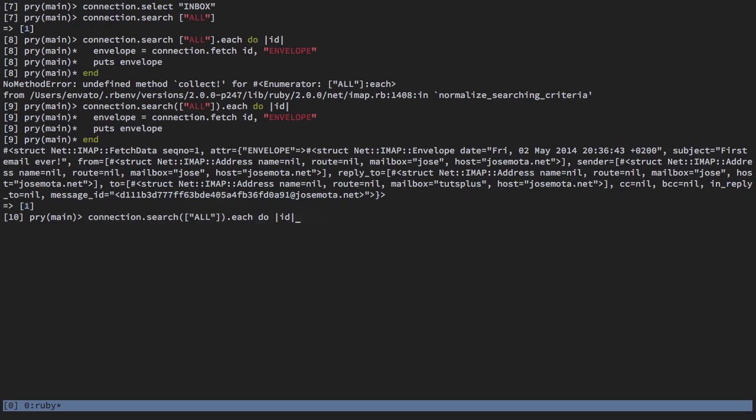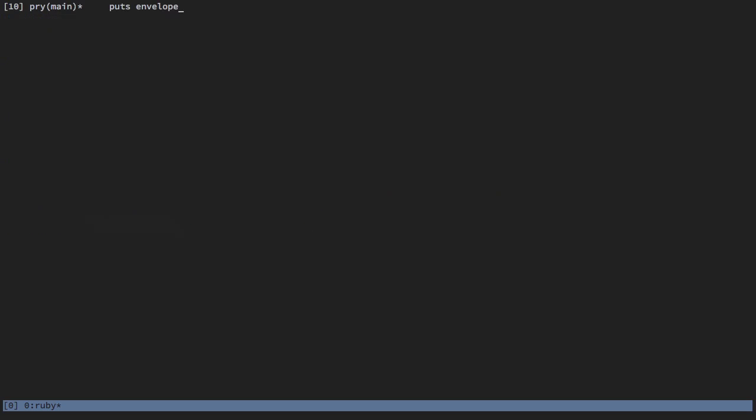We can also do something a little different. Let's reach out to the same connection. Let me just clear the screen up. And I'm going to fetch the envelope, but I'm also going to fetch different information, such as the unique ID of that message. You go to connection.fetch, pass in the ID, and then a different field in here, such as UID. This will retrieve the UID for the message.